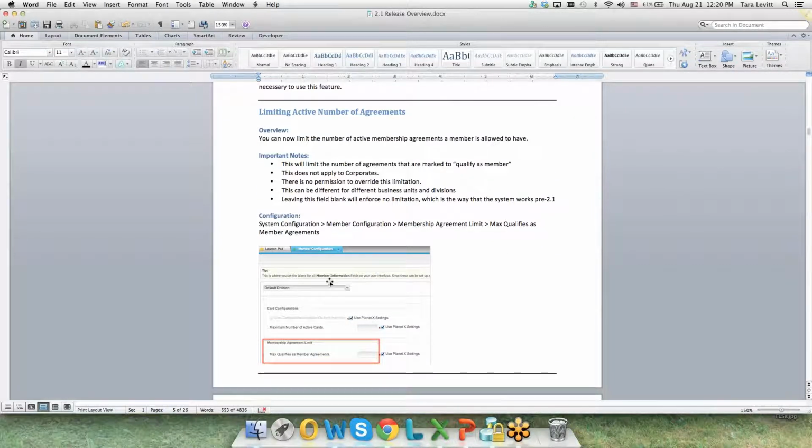Okay. The next feature is we can now limit the active number of agreements that you have. This has been something that a lot of customers have requested. Right now, in the version that everybody's using, you can have as many active membership agreements as you want, and there's nothing that limits that. This feature means I can now say you're only allowed to have 1 active membership agreement at one time. Some important notes: it's only going to limit agreements that qualify you as a member.